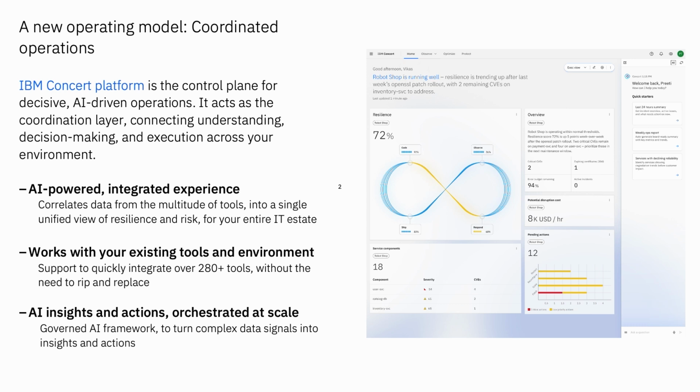It leverages AI to provide a correlated understanding of your entire IT estate that can be used to assist in decision making by providing insights into what actually matters, and then providing AI-powered orchestration to respond or act on issues.